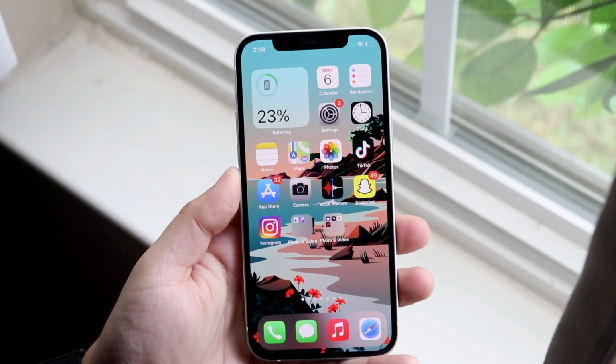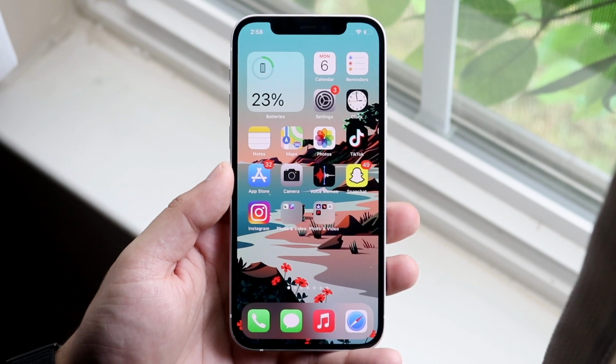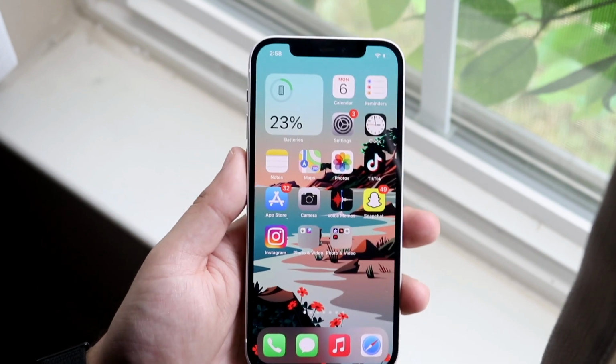Welcome back, everyone. I'll go ahead and show you exactly how to change your Bluetooth name of the devices on any iPhone out there, and it's a fairly easy process.